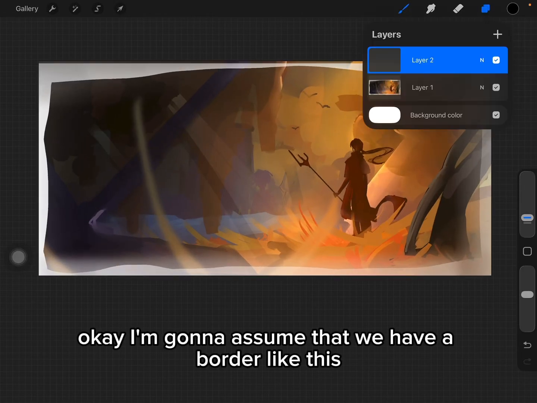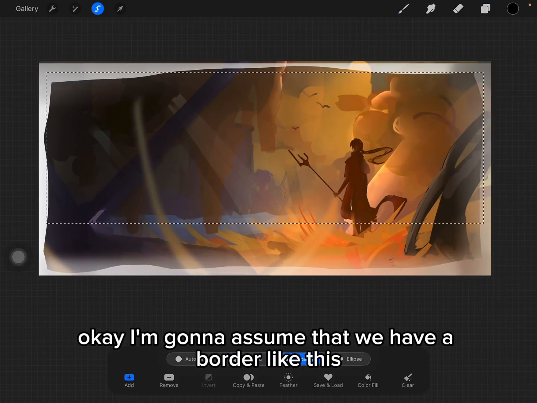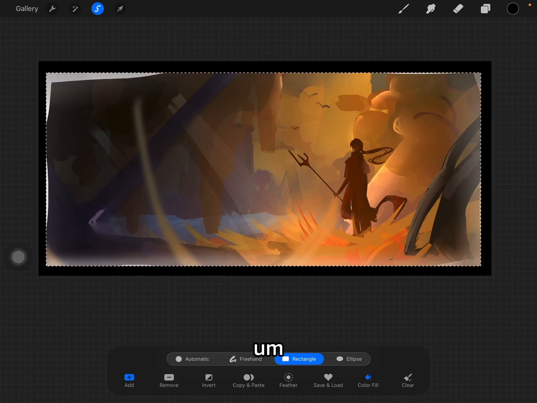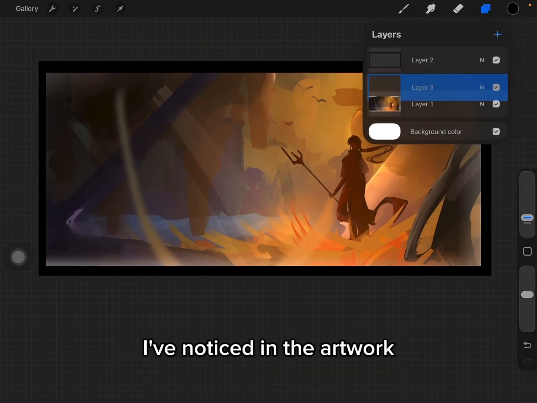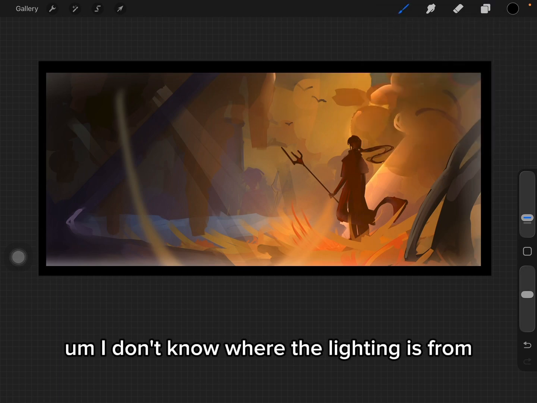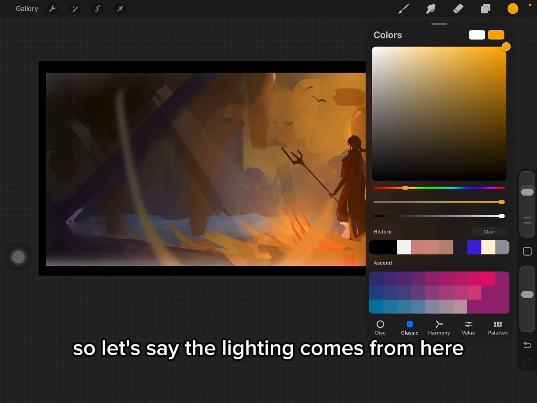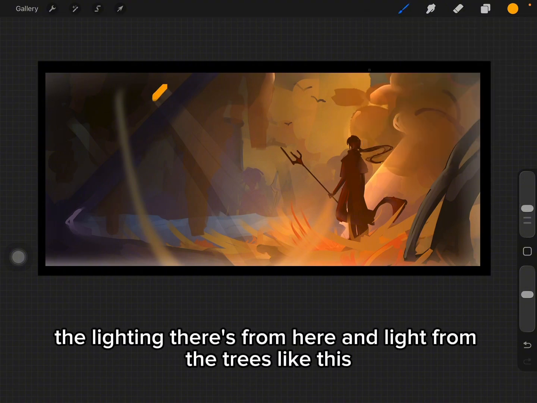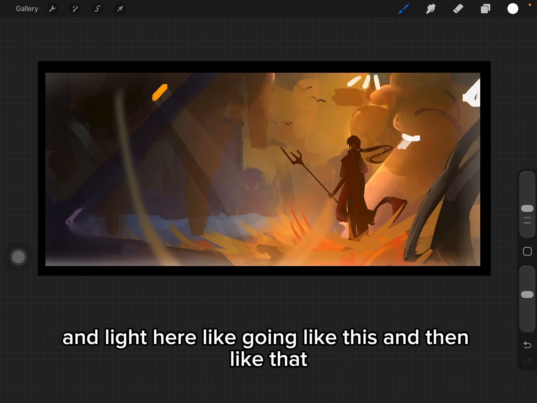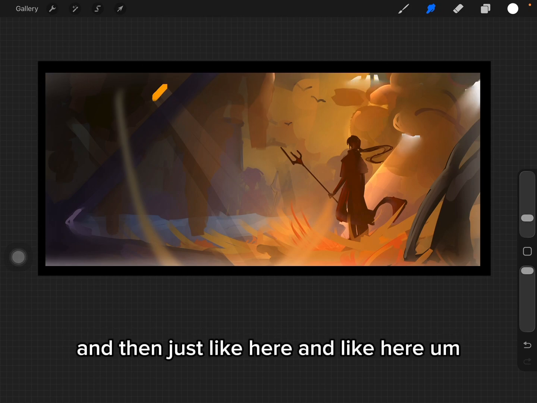I'm gonna assume that we have a border like this, like that. Okay, I've noticed in the artwork, I don't know where the lighting is from. So let's say the lighting comes from here. Wait, the red layer. Okay, we have lighting from here, and light from the trees, like this, and light here, like going like this, and then like that. And then this light here and light here.